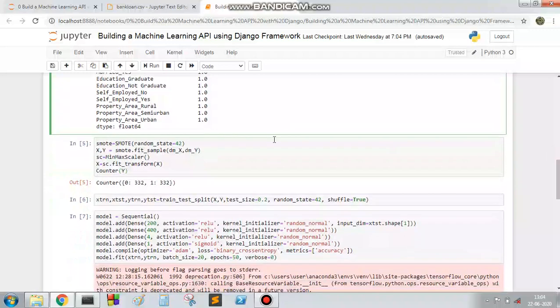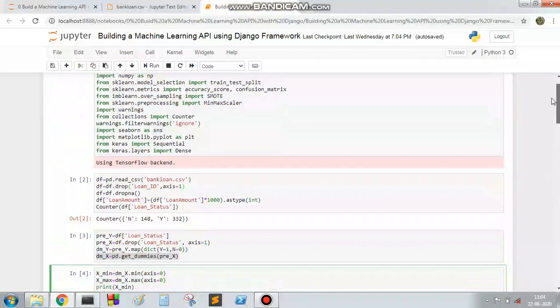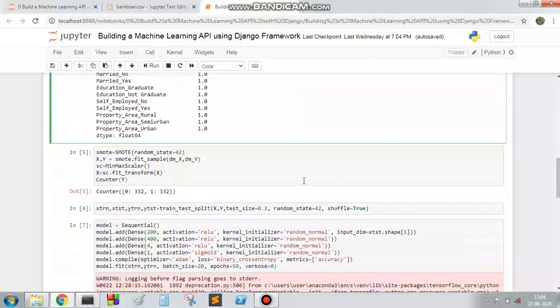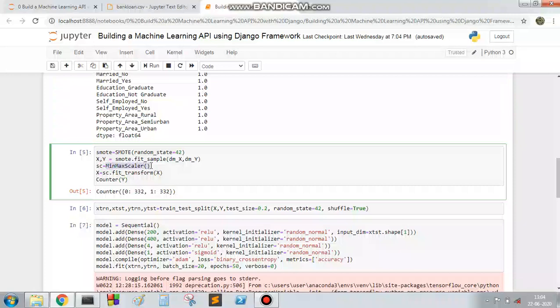So now here we already have imbalanced data. This SMOTE is used to balance the imbalanced data. Before that, look here, before we had 148 N and 332 Y, but after this line you will get exactly the same N value and the same Y value. And this mean scaler will make the input features standardized, that means the standard deviation is 1 and the mean value is 0.